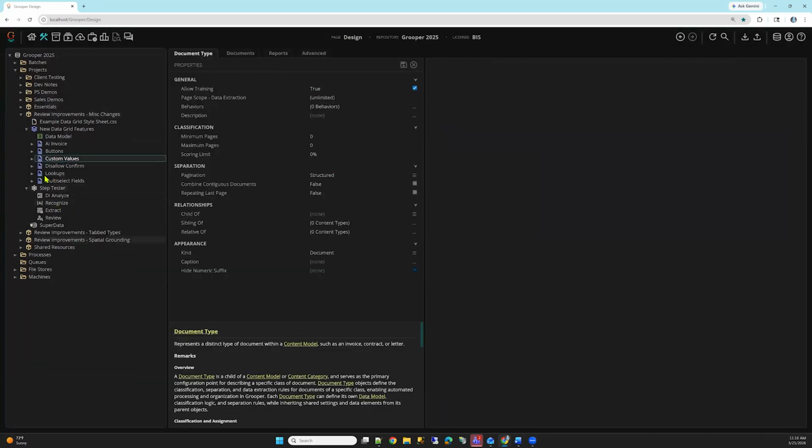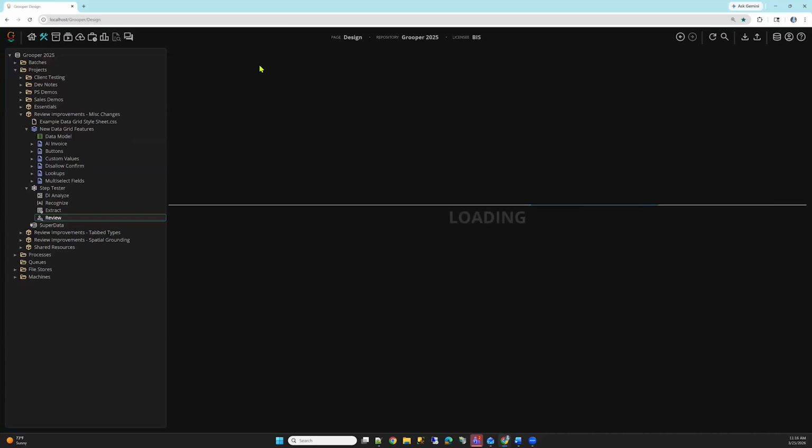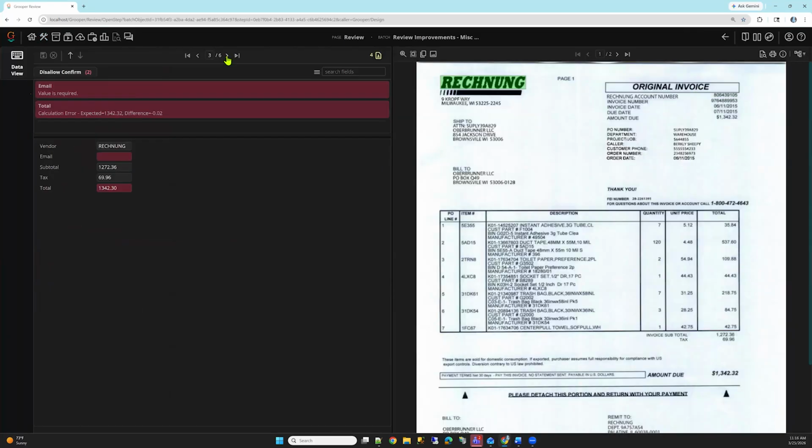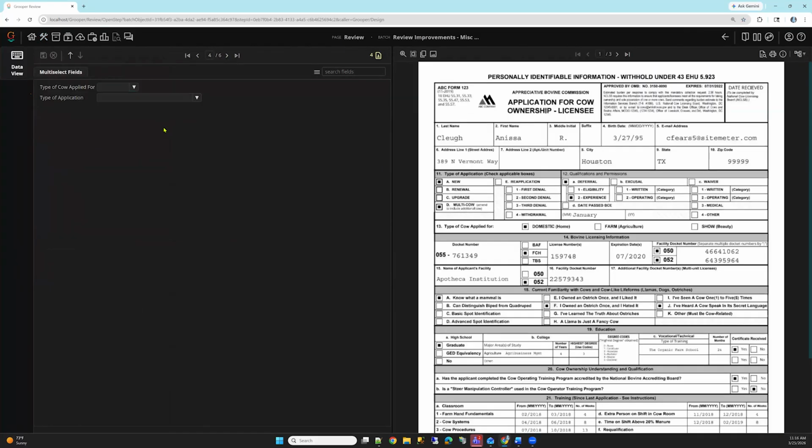Okay. Moving on to the next new feature. I'll get back into my review client and my next document. Here we go. We have our trusty, rusty application for cow license that you may have seen in some of our Grooper University material. We've got a feature that has been asked for multiple times in the past, just for quality of life for multi-select fields. So obviously here we've got a type of cow applied for field. This can only be one value, right? You're applying for one of these types of cows, right? In this case, domestic is the right one.